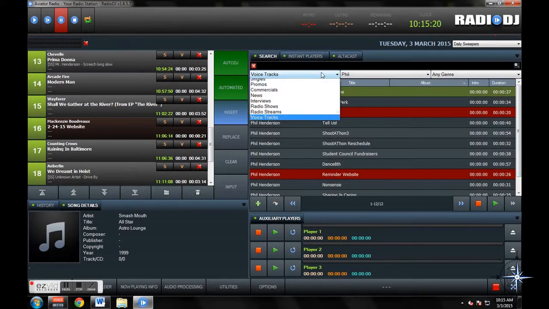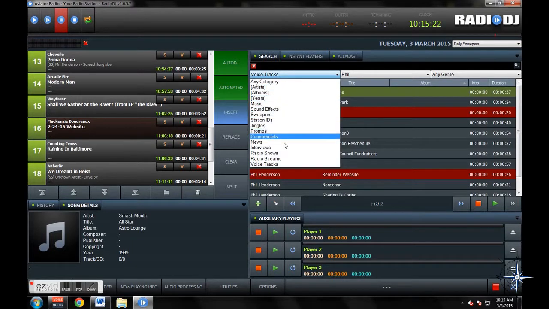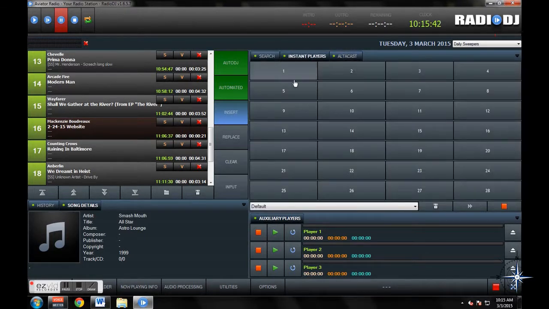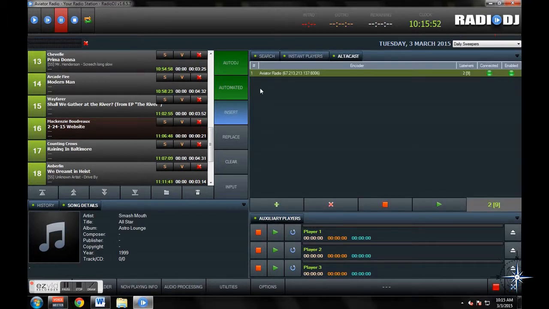Anything else like sound effects, sweepers, jingles, anything like that will show up in there. Auxiliary players are not important, and you will not use them. Right here, if you have any queued events, that will be where it shows up. Incident players are prerequisited playlists and queues. I don't use them very much, but you may find a liking to them. Alticast is our streaming service, and that will constantly be playing, so make sure that it is connected and enabled when you are streaming.